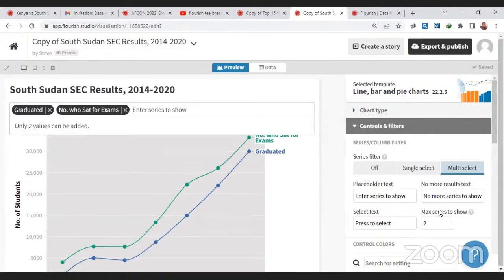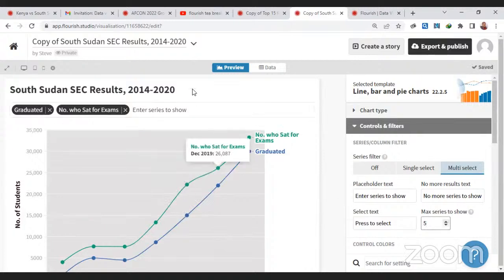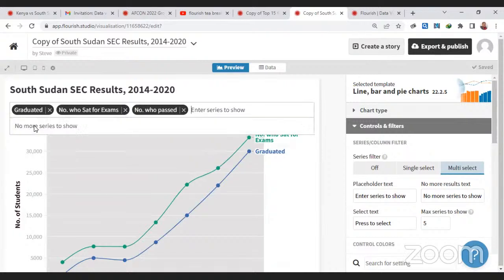You see here it says maximum series to select, maximum series to show. If I have this activated to 2, that means if I already have two values being shown, I cannot add a third one. But if I say, let's say here 5, you see automatically I can select as many as possible. I wanted to highlight that.